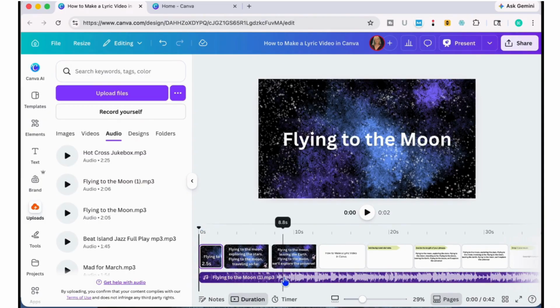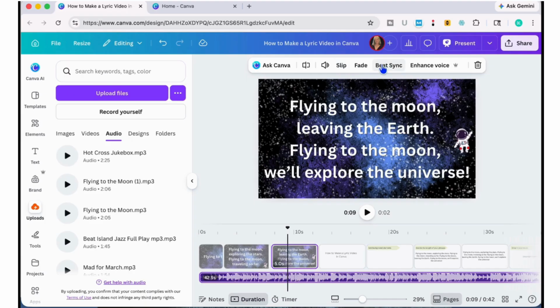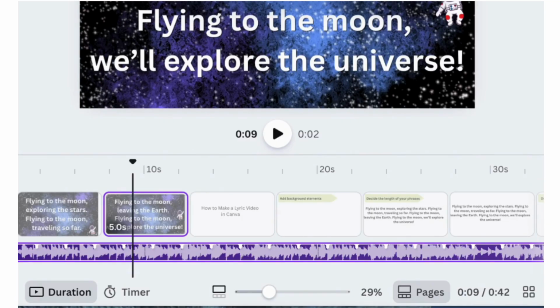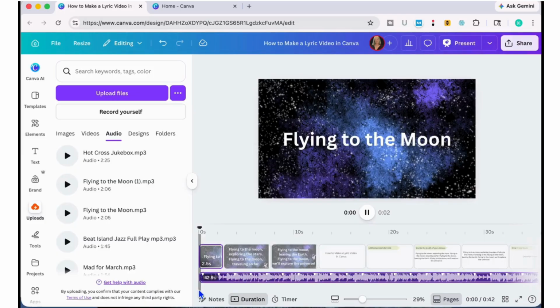And if you click on the music and you come up here to beat sync and you say display beat markers, it's going to look at where the beats come in here and kind of maybe give you an idea of where it might happen. But let's listen and we'll figure it out.